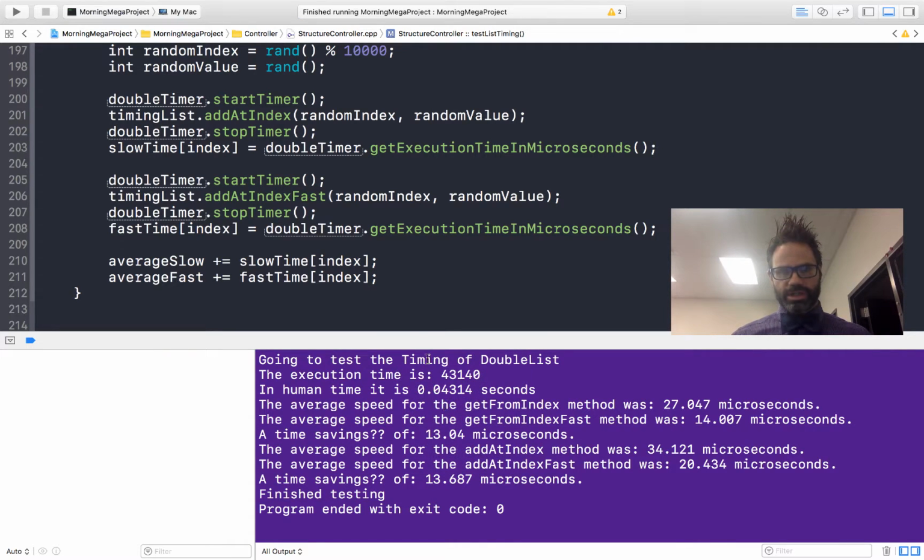And we're going to go to test the timing of DoubleList. Execution time total is 43,143 microseconds, aka 0.04 seconds, nothing. Okay, average speed to go through and get something from a spot took 27.04 microseconds. Oh, okay, 27 microseconds, not too bad. Average speed with getFromFast is 14 microseconds. So we actually have a savings of almost half of that. Really quite nice. So it's almost 50% faster.